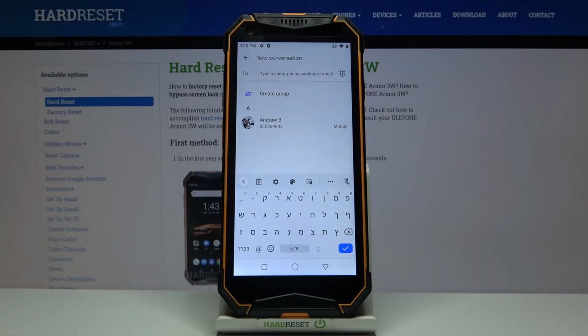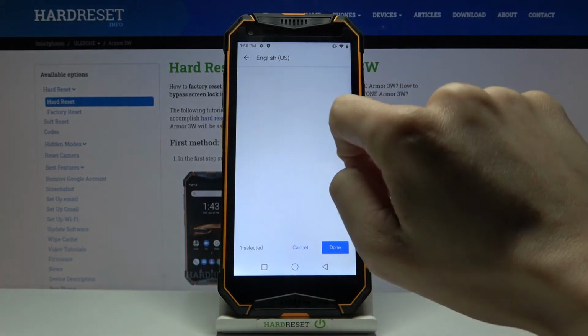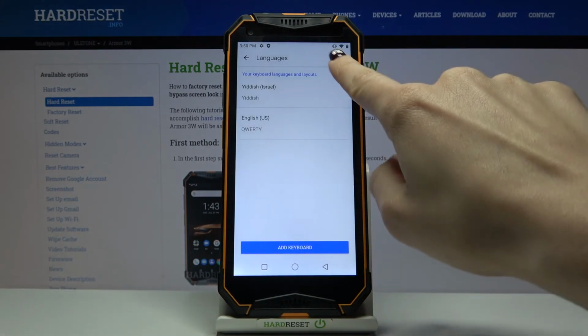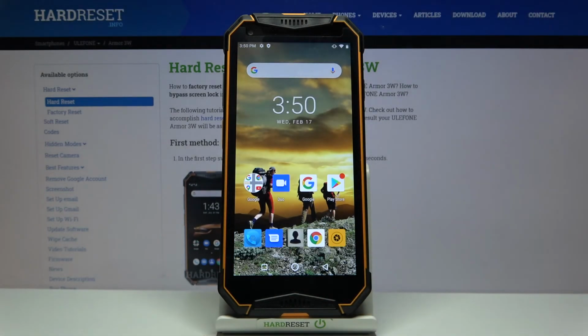And obviously, whenever you would like to go back to previous language, perform the same action. So just tap on Settings, Languages, Add Keyboard, select the keyboard that you want to add, remove unnecessary language, and that's it. So that will be all.